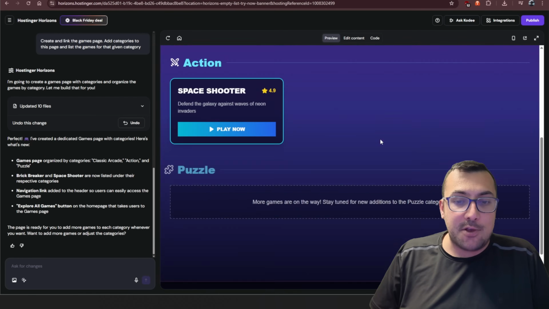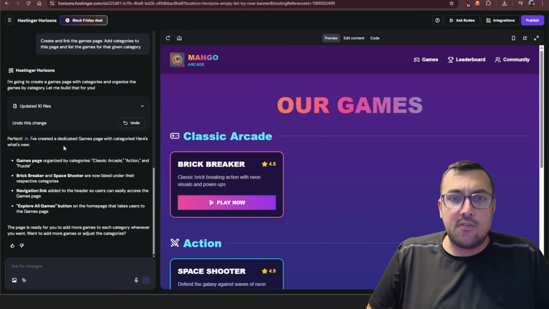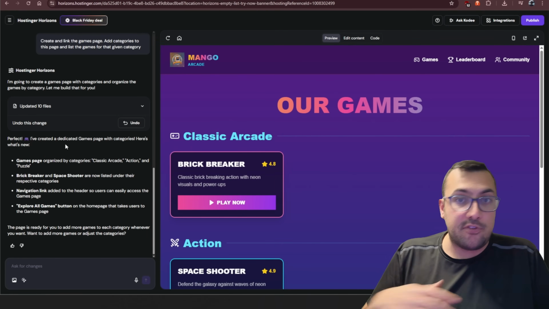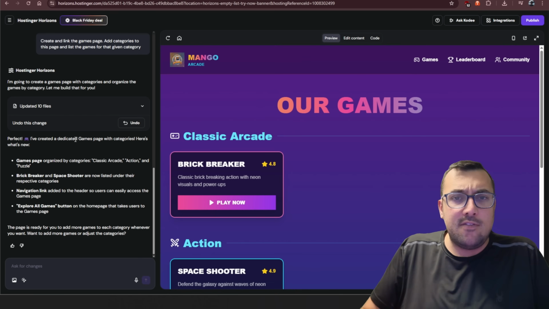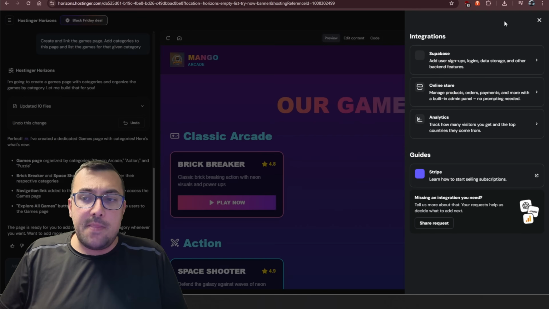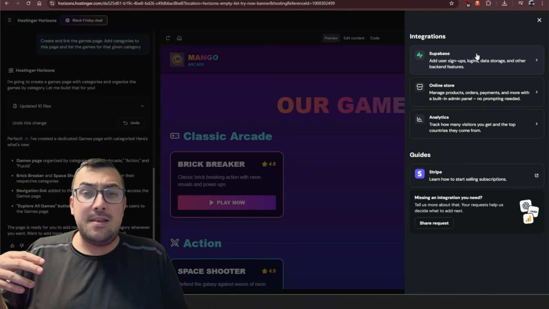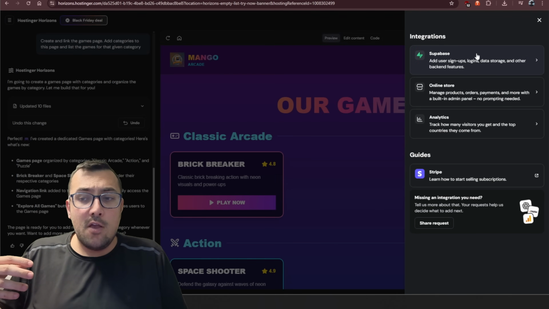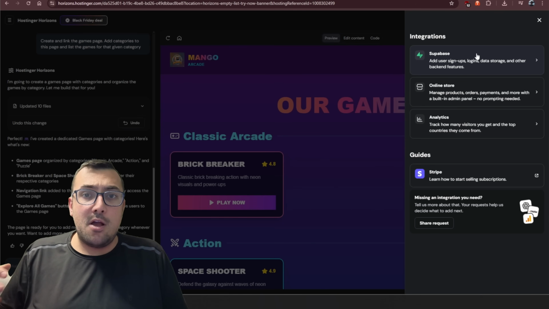And now we have an actual game page. And it was literally as simple as typing on the left side to the AI to get it to add this. In the top right, they also have integrations. So there is Supabase. Imagine this is like a database that your website can use, so you can have people sign up and register and log in and store stuff and have profiles and all that kind of fun stuff.